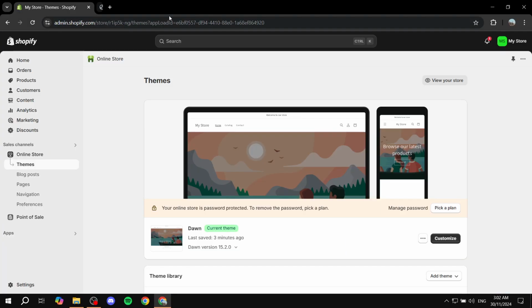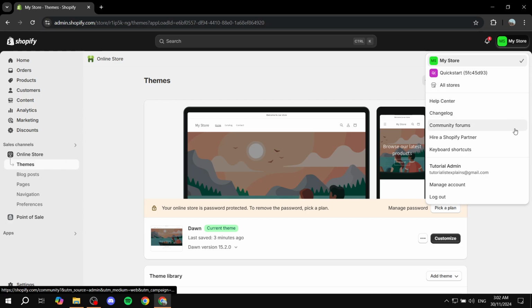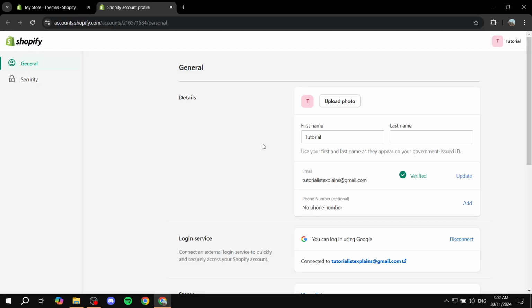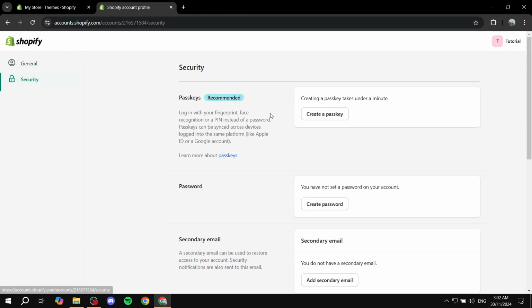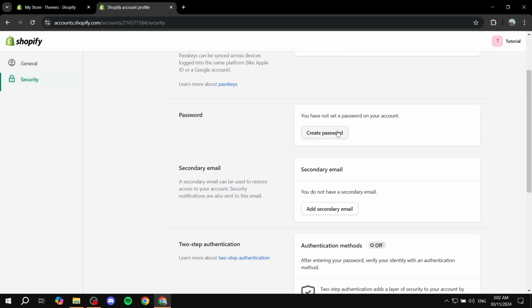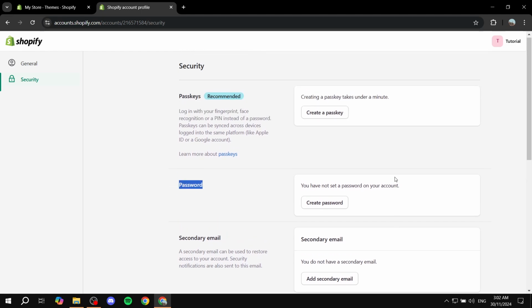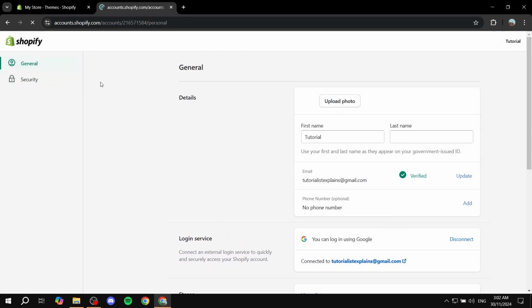If you want to adjust your login information, you can click on my store at the top right, click on manage account, and then go to security, for example, and set a password if you logged in with Google. This way, next time you'll be able to use the password prompt, and you can see from the general view here that you can log in using Google. You can disconnect that and add a password instead if you prefer.